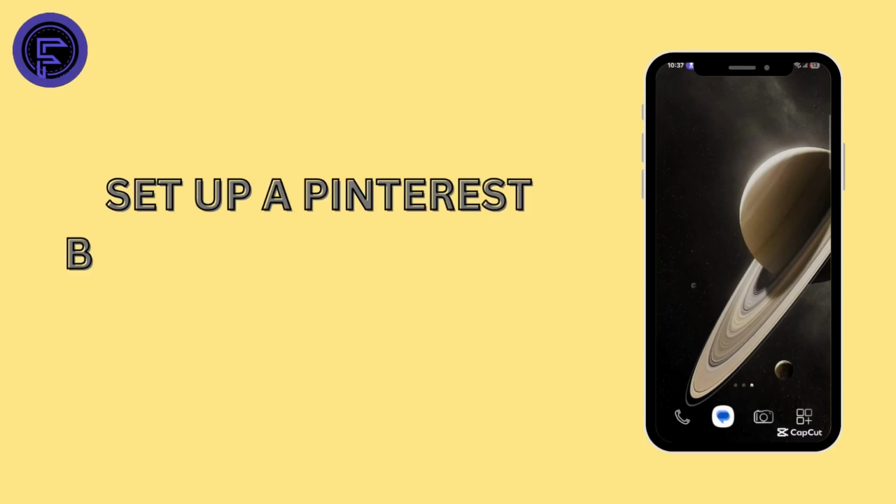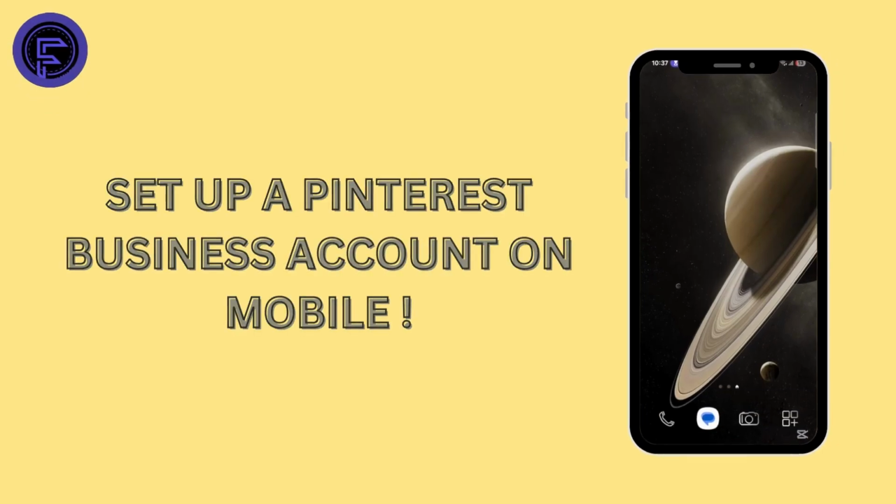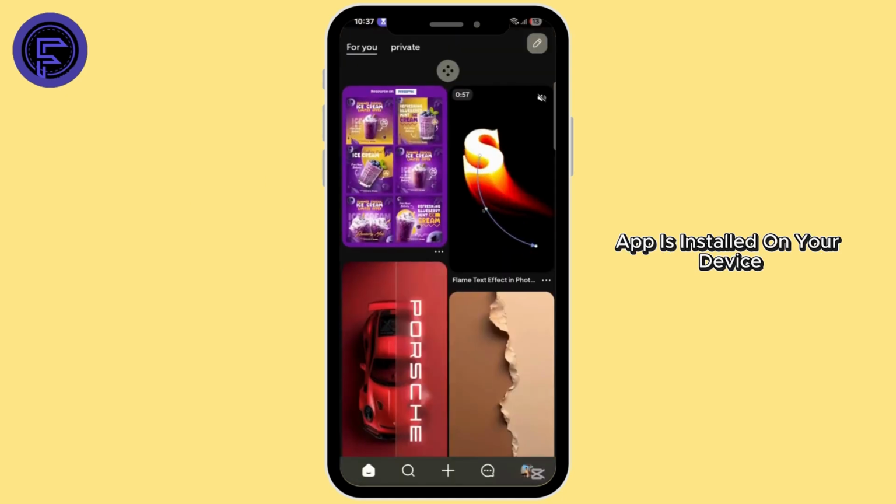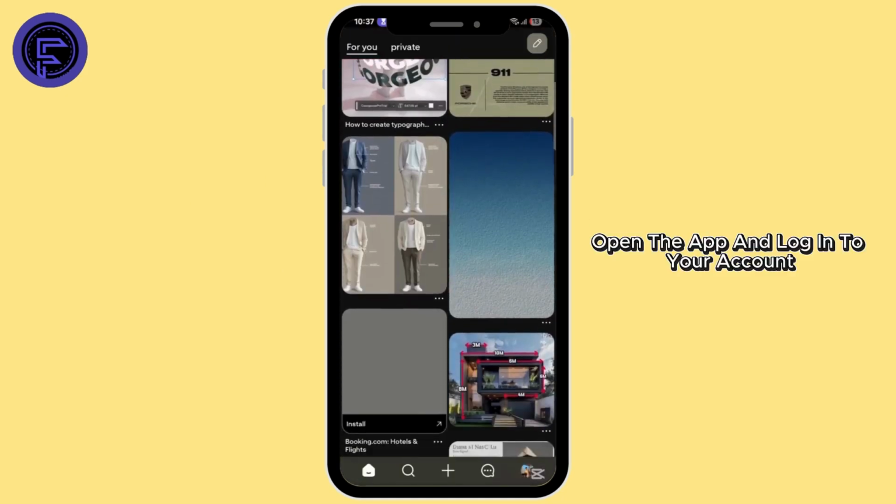How to set up Pinterest business account on mobile. So firstly, make sure that Pinterest app is installed on your device. Open the app and log in to your account.